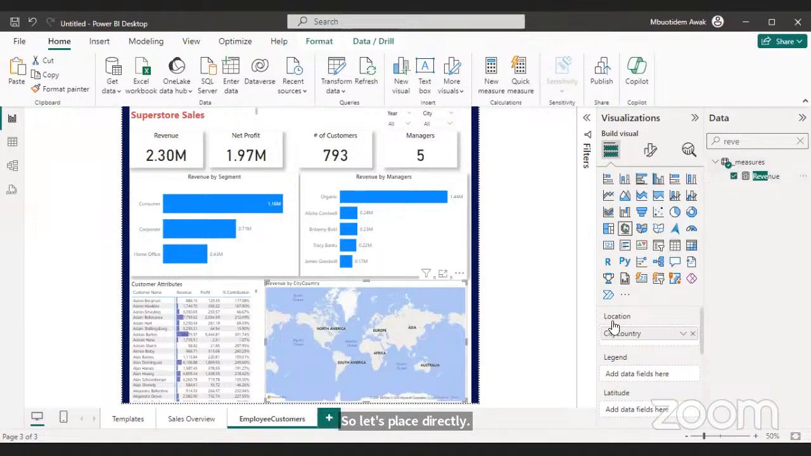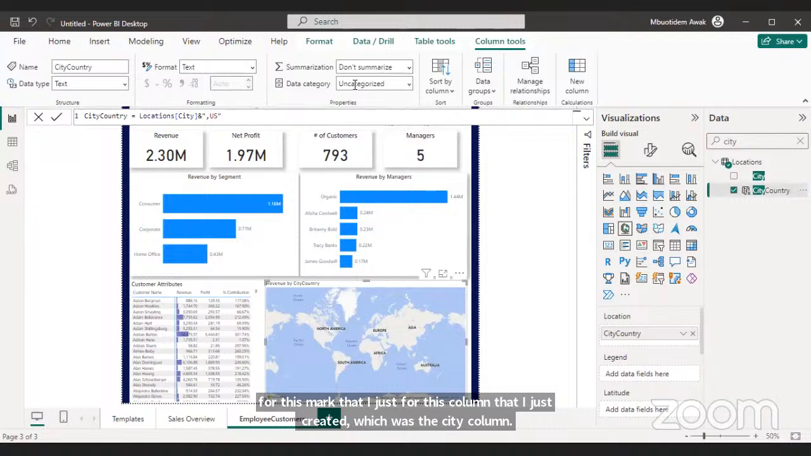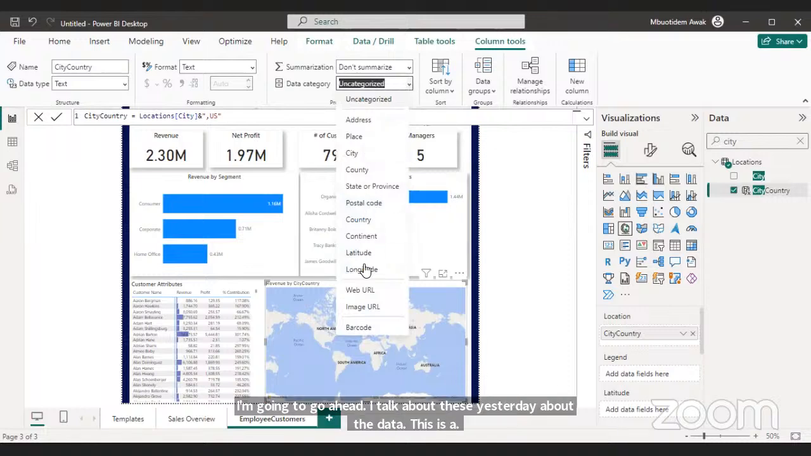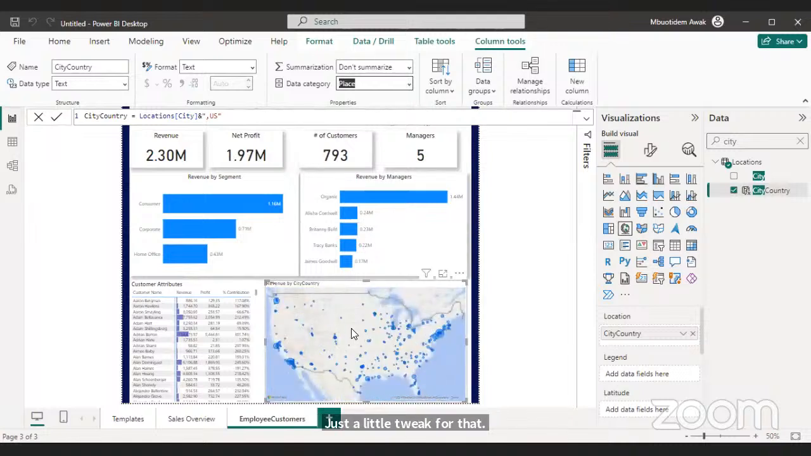So for this column that I just created, which was the city column, I talked about this yesterday, about the data category. This is a geographical distribution. So I'm just going to use the drop down and select place. It's just a little tweak for that. Yes, so this is how I wanted.